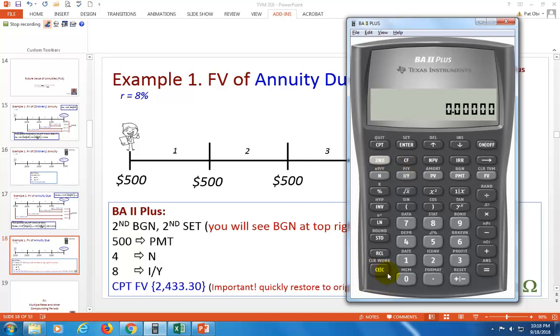All right. So because cash flows occur at the beginning of each period, we have annuity due. And to implement that, we're going to have to carry out this ritual: second begin, second set. So that's begin here and that's set. Both are second functions because they are on the floor of the calculator. So second begin, second set. And now you can see begin right here at the top right corner. So we're good to go.